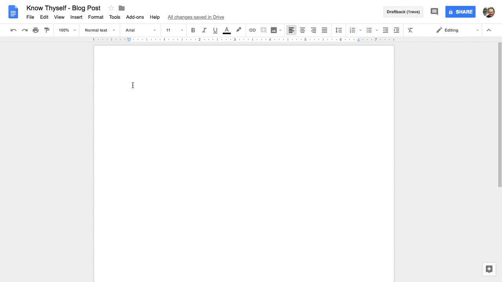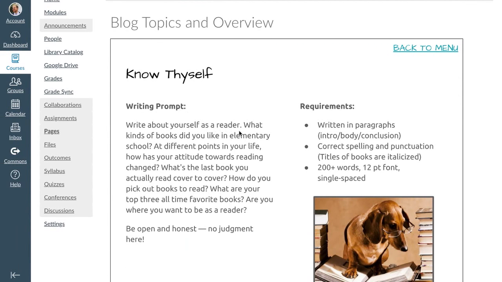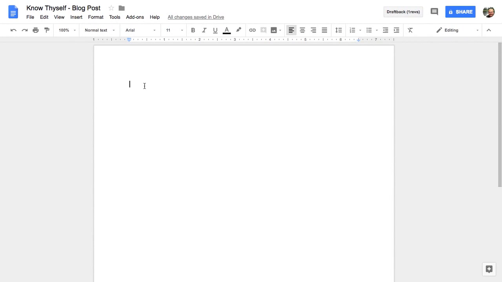And I can start drafting that here. There are a bunch of guiding questions in here, so in my draft I may just begin by answering some of those questions. I do want to make sure I have an intro, body, conclusion type structure, so I may start with an introduction like, reading is something that I loved as a younger student, but in the last few years, I have not loved it quite as much.